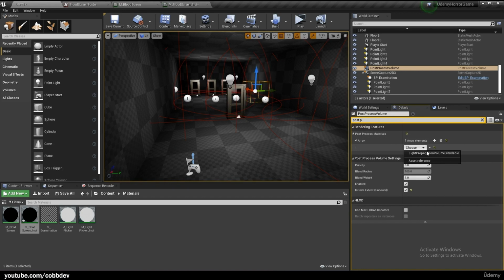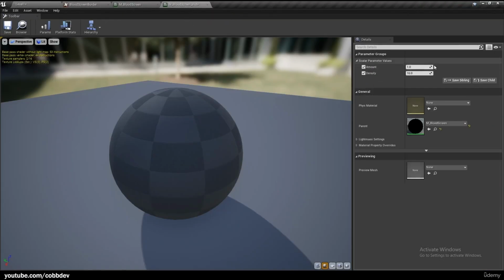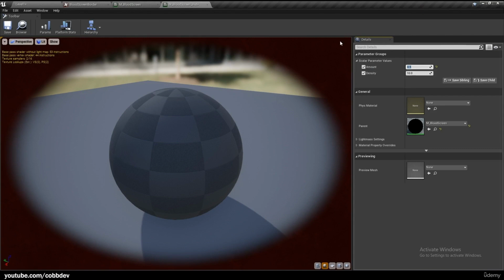We can choose between these two. We want an asset reference, and the asset we're referencing is this blood screen inst. So we pull it in, and we don't see anything yet. We hit play, we don't see anything. But if we go into the inst and we adjust some of these values, let's make the amount 0.5. You can see it's starting to come in.